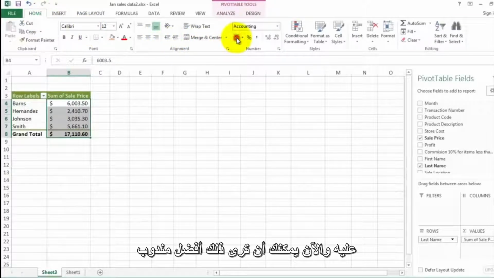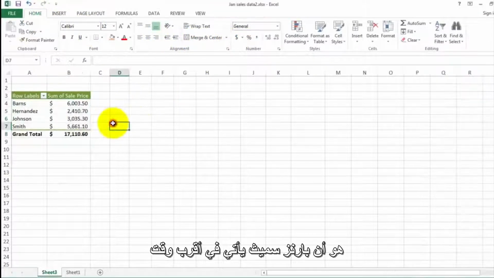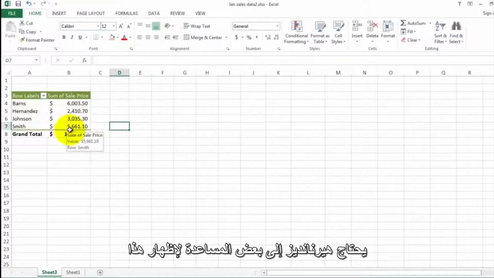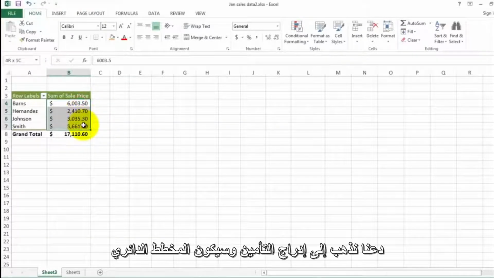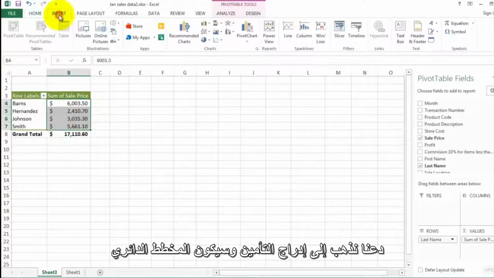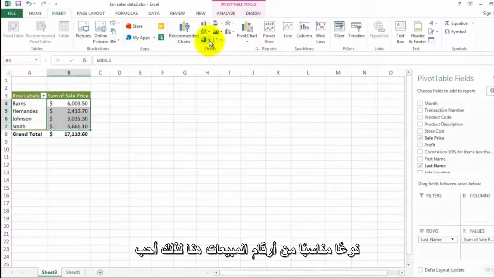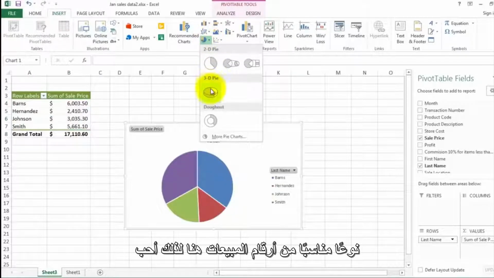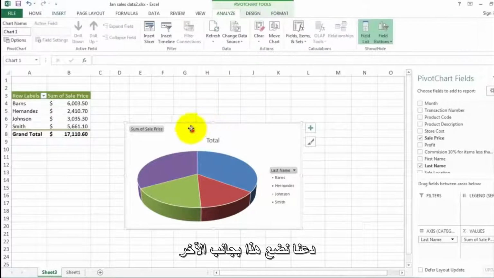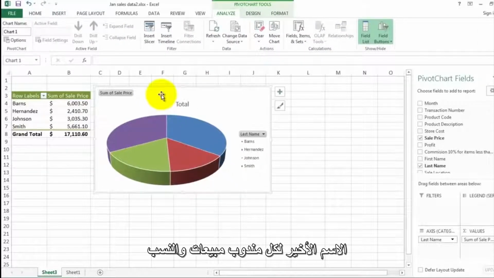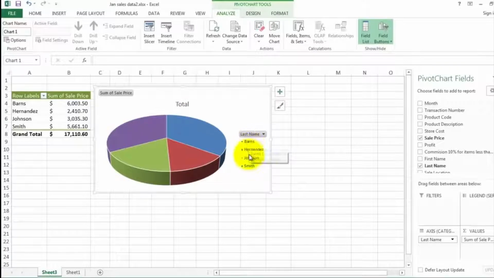And now you can see that the best salesperson in my store is Barnes. Smith comes in a close second. Hernandez needs some help. To show this visually, we can highlight these numbers and create a chart. Let's go to Insert. And a pie chart would be an appropriate type of sales figure here. So I like three-dimensional pie charts. Let's put this next to the other. And you can see the last name of each salesperson and the percentages of the total sales.